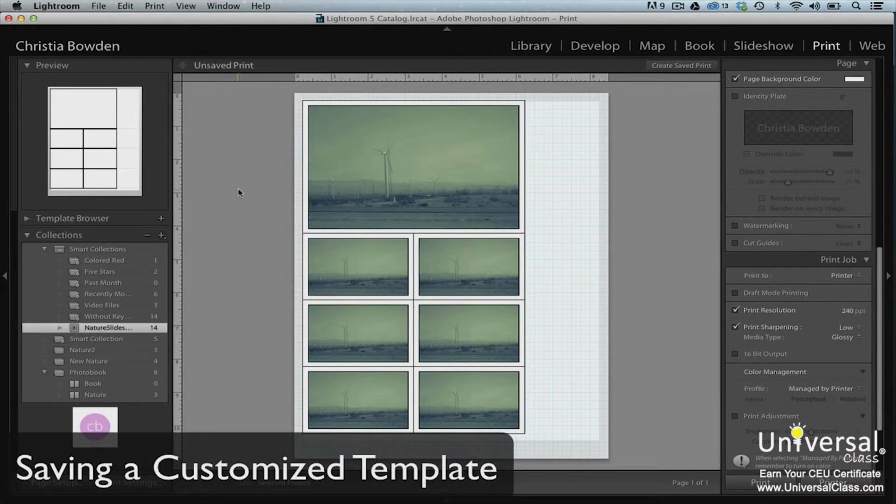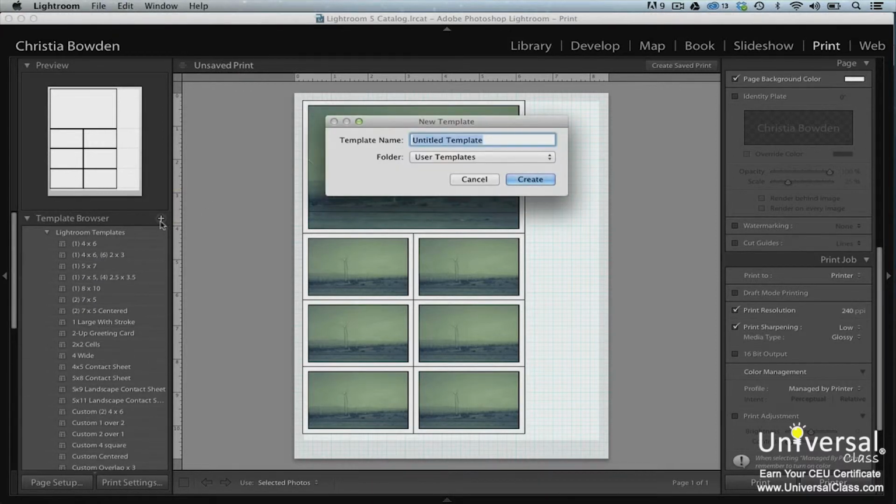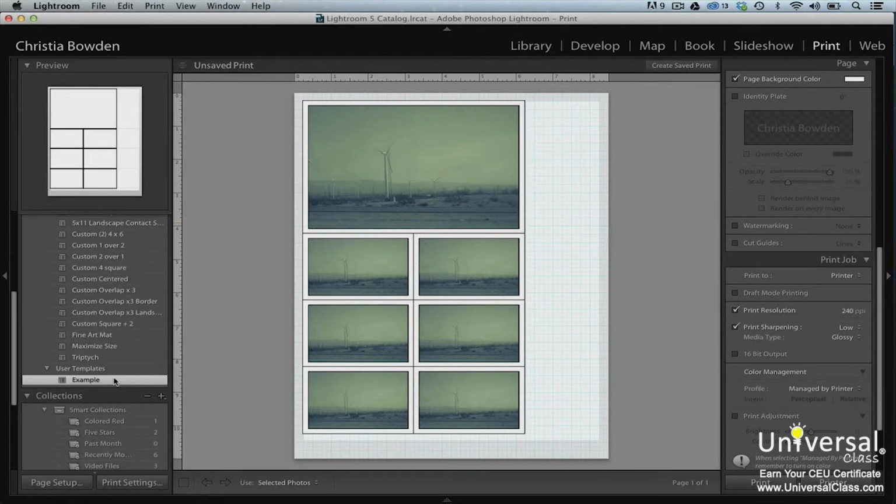Once you've customized a template, you may want to save it for future use. To do this, go to the Template Browser panel in the left panel group. Click the plus sign or the Create New Preset button. Enter a name for the new template and then click the Create button. The template will appear in the User Templates folder in the Template Browser panel.